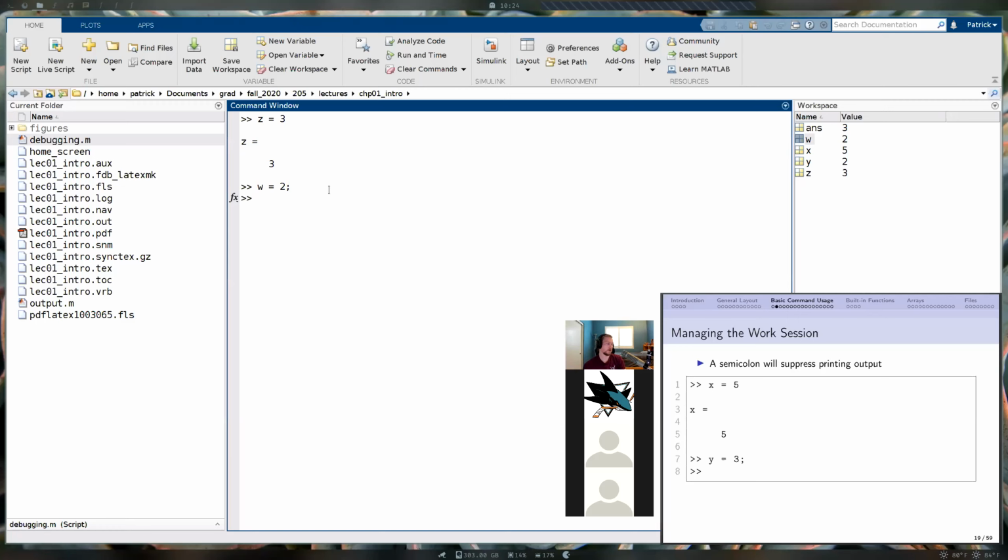Okay, so someone just put in the chat again that to clear just one variable, you do clear and then that specific variable. So I'll just show that again too. If I want to clear w, which I just made, I'll do clear and then w. If I run that, then w just went away from the workspace. You can still see I have w equals 2 in the command window, but that's basically stored in history now. That text is still there, but the actual variable was cleared from the memory.